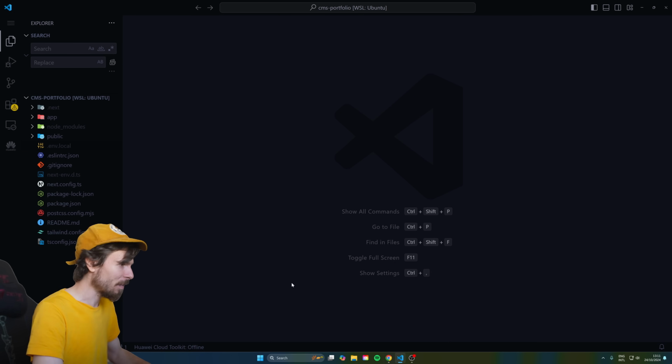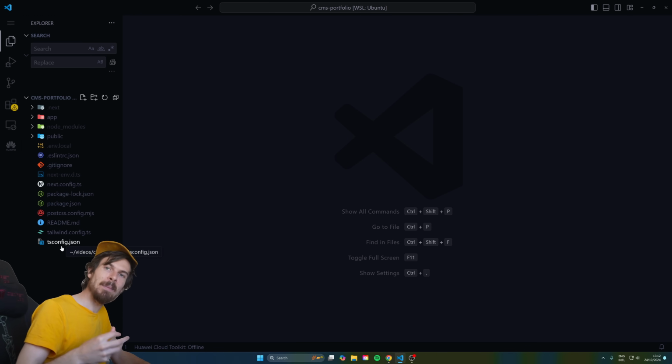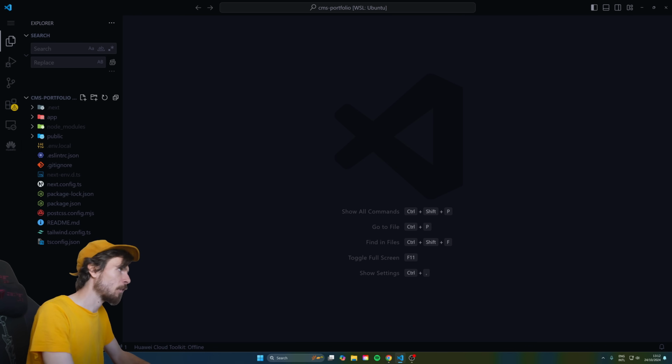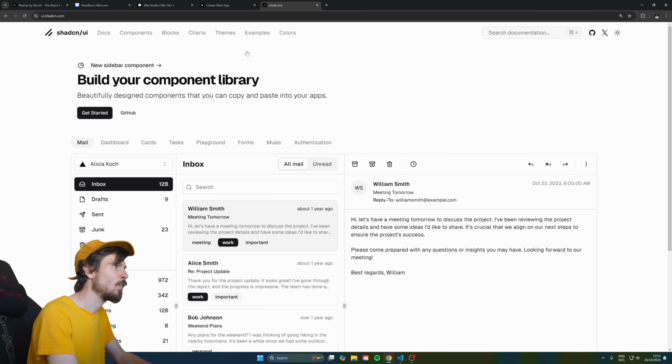All right, so what's the first thing we need to do? We need to set up that Wix client so we can actually start fetching that data. So the way you can do that is make a new lib folder. Before we do that, let's also add another package that we're going to be using for styling, and that's shadcn. So let's head over to shadcn UI.